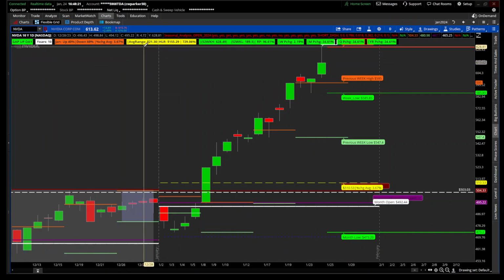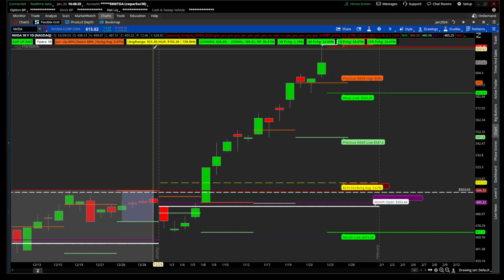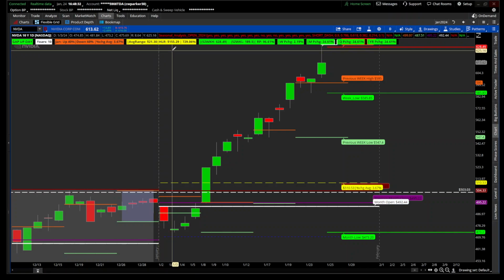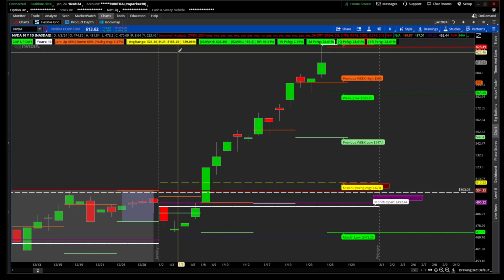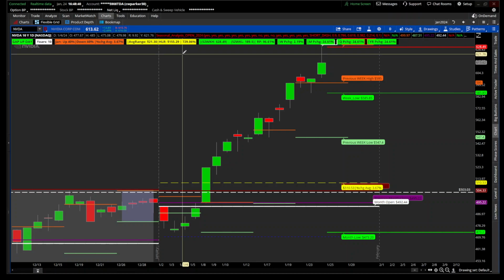This is the average range over 10 years. You take the ranges for the last 10 years, you divide by 10. It's been $21.30. The current high-low range is $155.29. And you can see it's over 700. Its range has changed 729%.